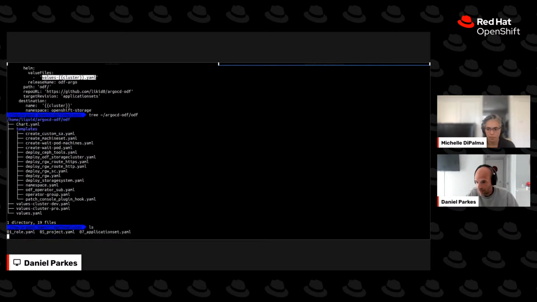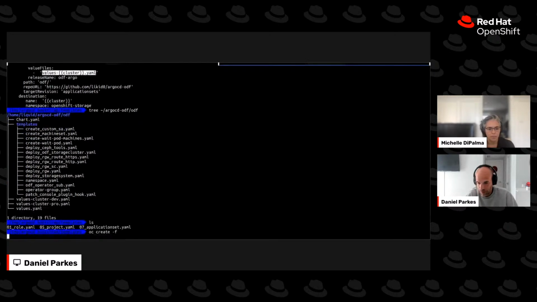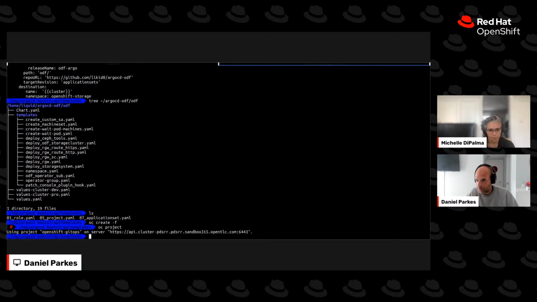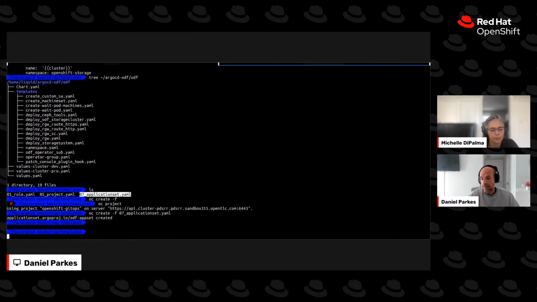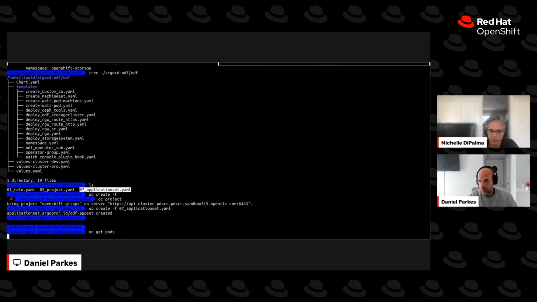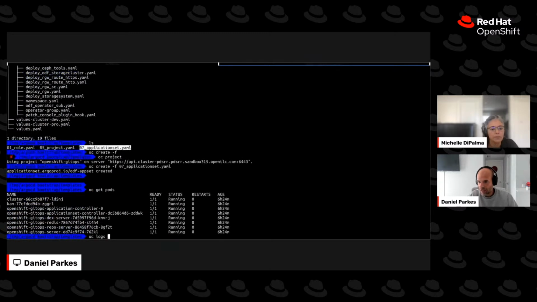Okay, so let's just do a standard. Let me make sure that we are in the right project, in the right namespace, OpenShift GitOps. So I'm just going to do oc create the application set. And what is going to happen here, if we maybe are quick to take a look, we can check. As you can see, we have a controller for applications and a controller for application set.